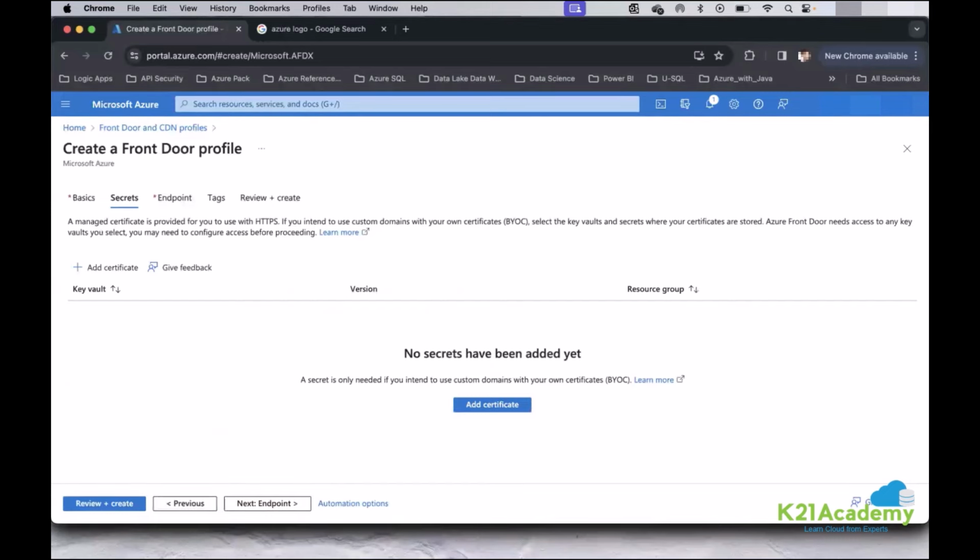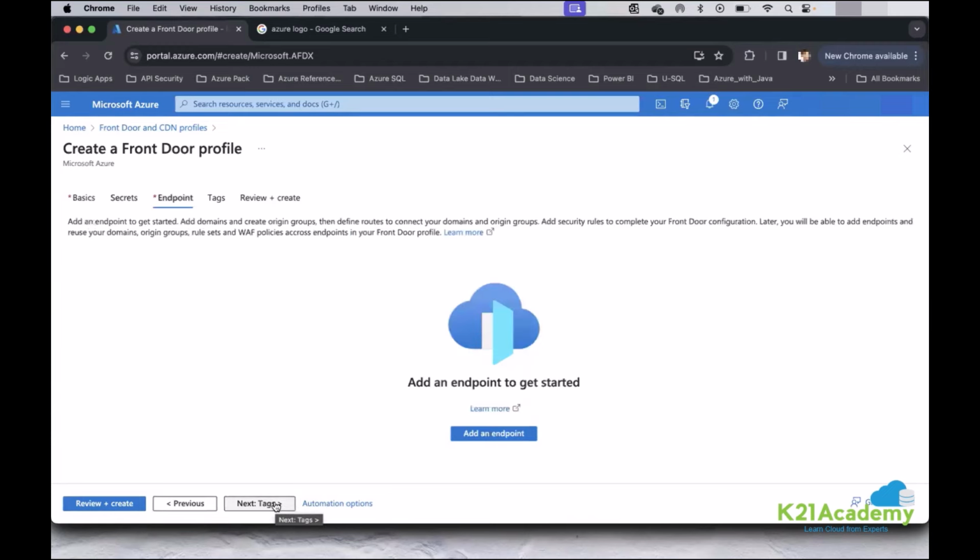So this feature is optional. If you are planning to map any HTTPS certificate over here, you can work on this BYOC. BYOC means bring your own certificate. If you wanted to bring your own custom domain certificate to embed within your endpoint, here is the option where you can add your certificates and then map it underneath. Right now that is not mandatory, so we can do it later.